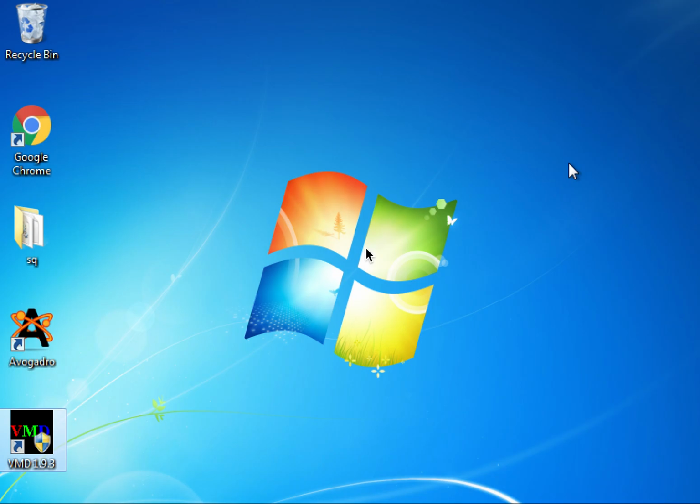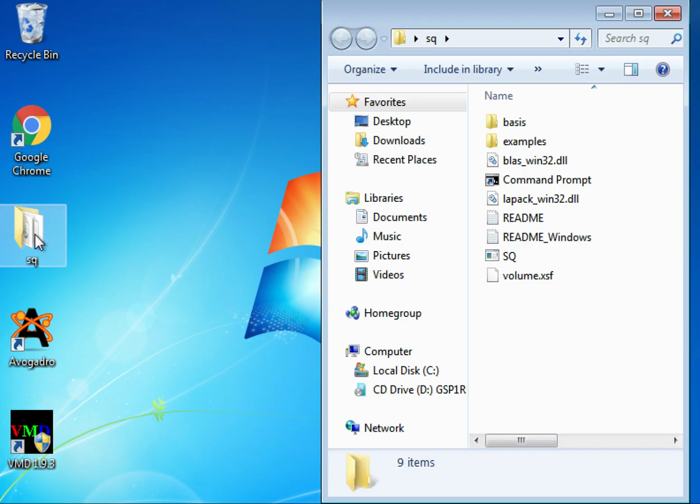Hi everyone, this video is showing you how to calculate the ground state energy of a simple molecule using the program called CM Quantum. What we are going to use in this video is the program CM Quantum itself, which is contained in this folder. The SQ here is the CM Quantum.